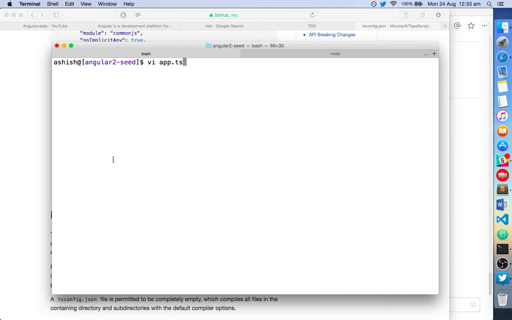And this ts extension obviously stands for TypeScript. It's pretty obvious. So let's get started. Now, the very first thing I want to do here is I want to somehow be able to fetch Angular code and then work on it.